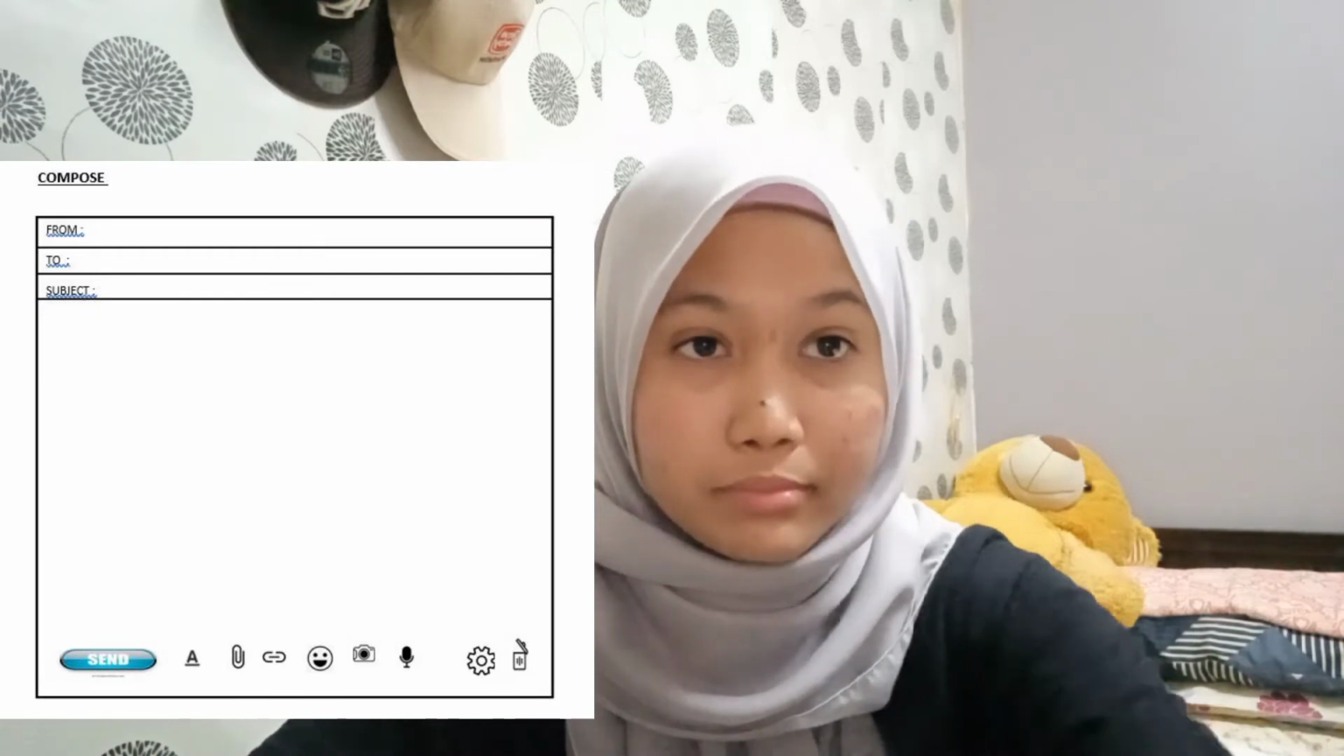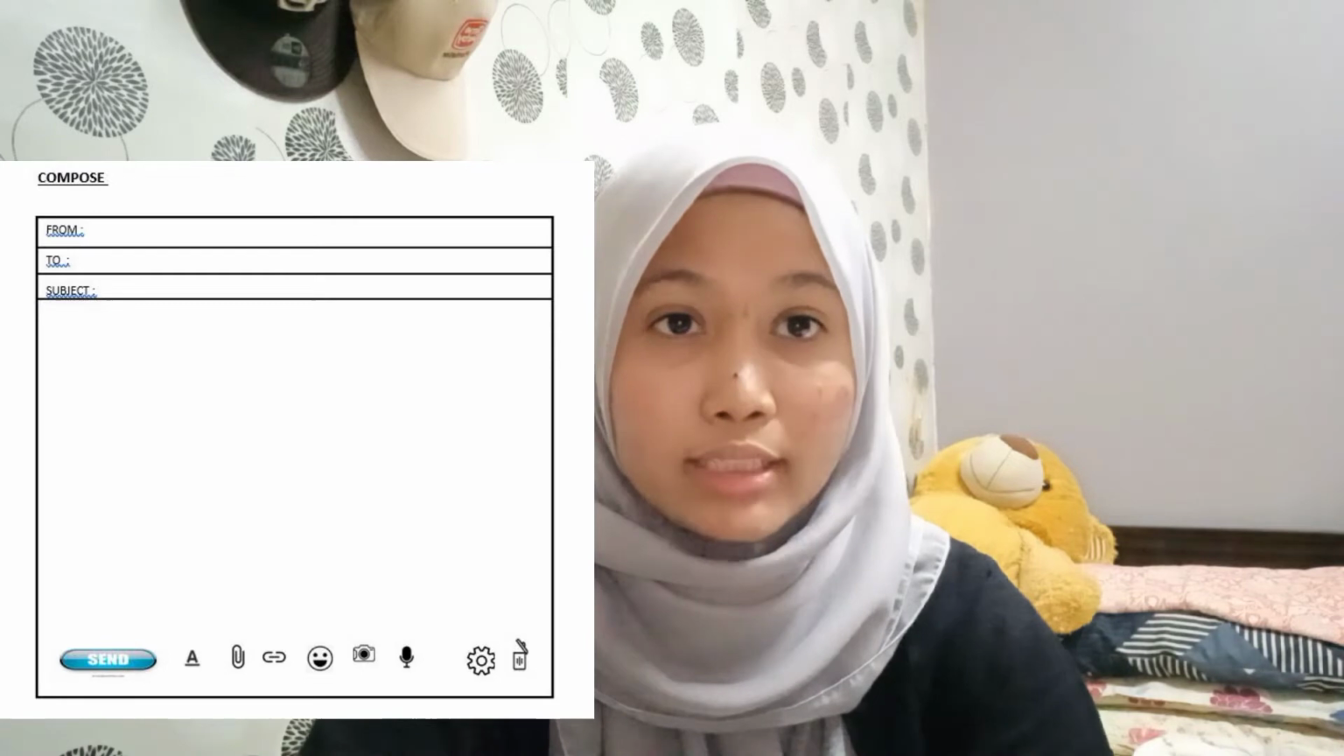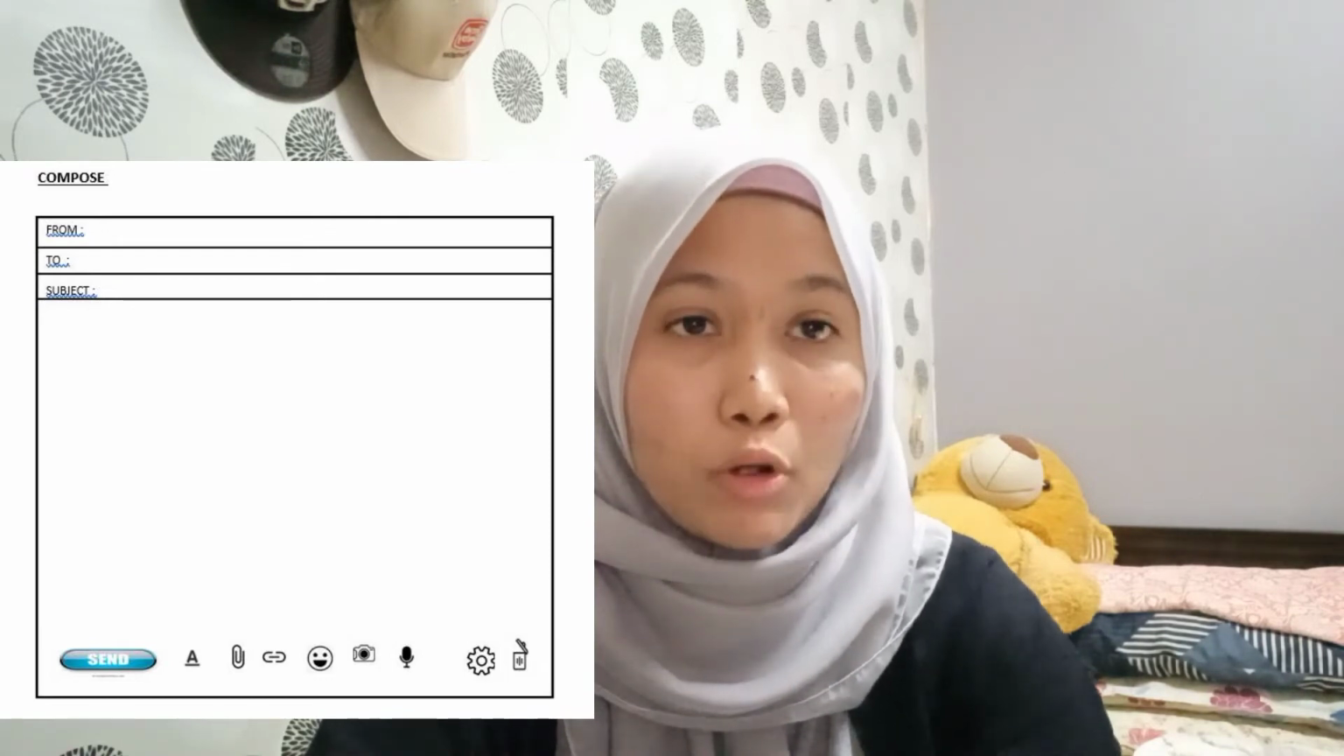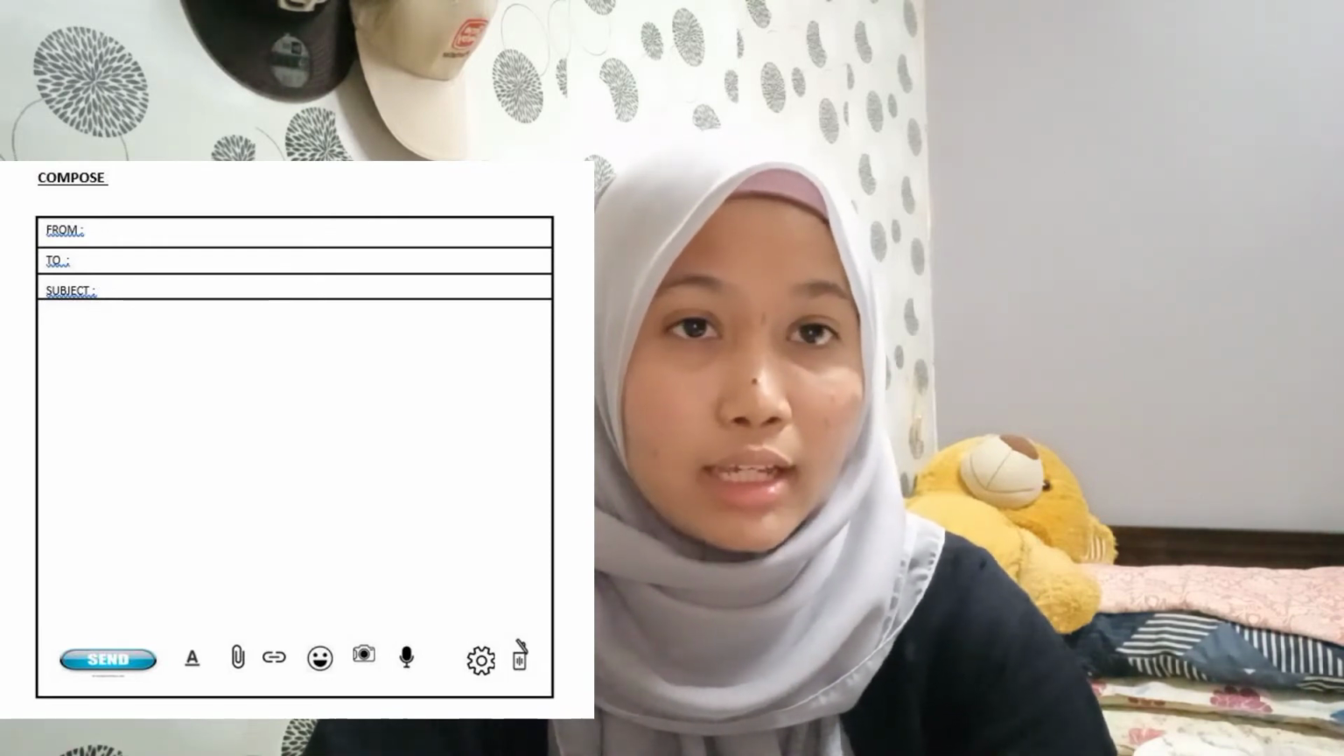After that, you can insert an email. Below that is send button. Then after creating an email, they must click the send button to be sent. Next, over send is A. A is for font user. There is plenty of font in there. Example, bold, italic, color, size, and align.